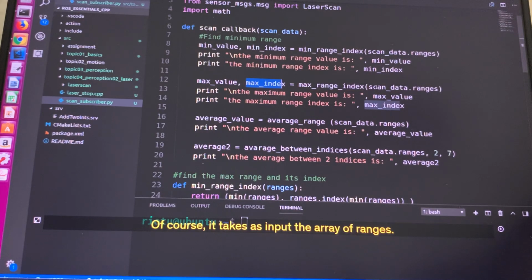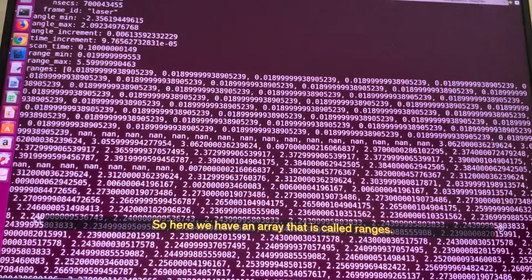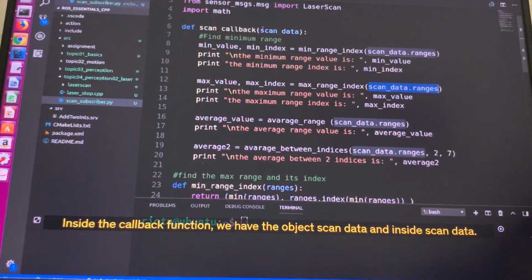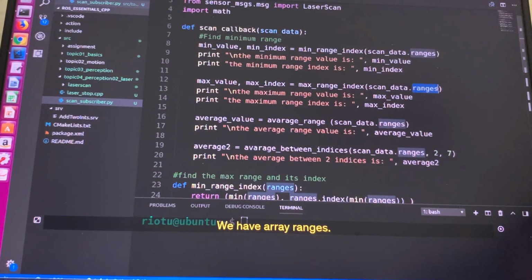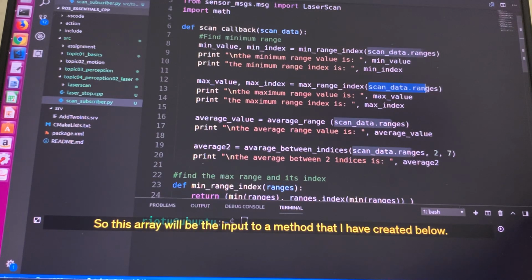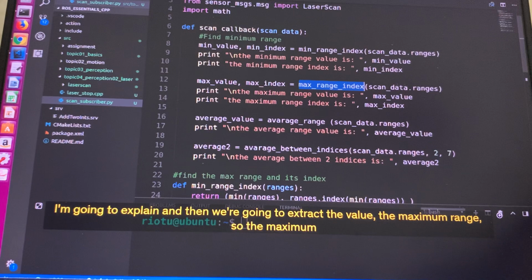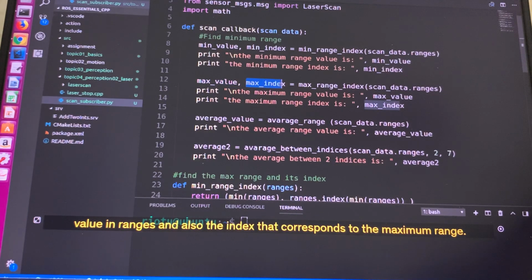Of course, it takes as input the array of ranges. So here we have an array that is called ranges. Inside the callback function, we have the object scan data, and inside scan data, we have the array ranges. So this array will be the input to a method that I have created below. I'm going to explain. And then we're going to extract the maximum range, so the maximum value in ranges, and also the index that corresponds to the maximum range.